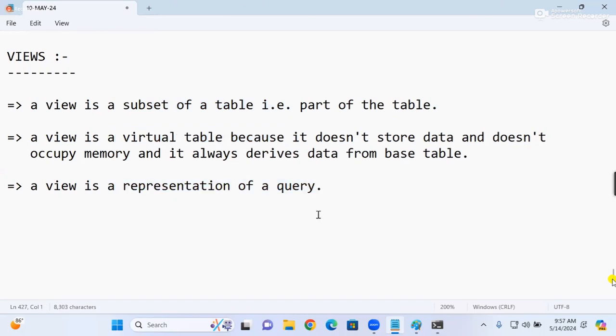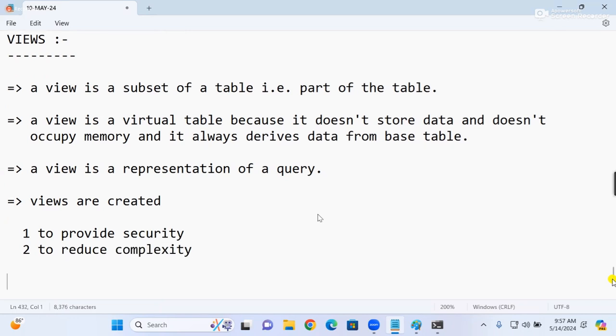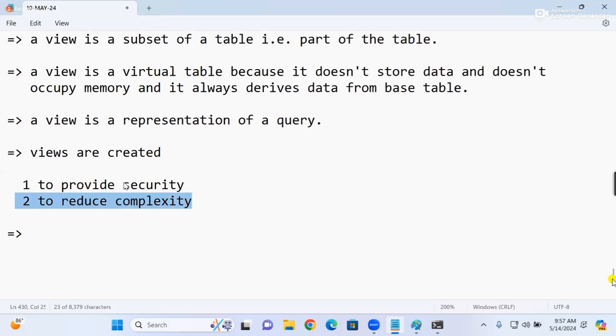Then, what are views created for? Views are created mainly for two reasons. One is to provide security. Another purpose is to reduce complexity. We'll see how you can provide security by creating views, and how to reduce the complexity by creating views. We'll see that next.